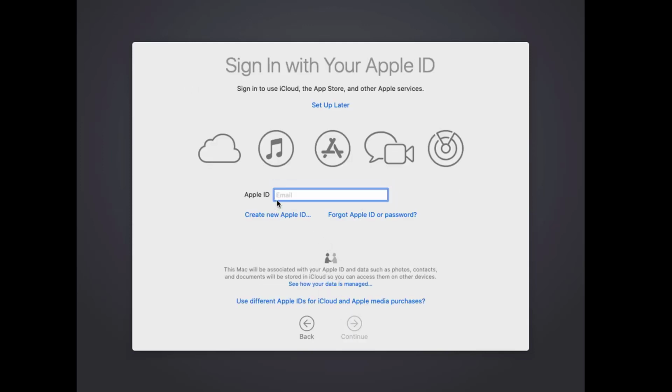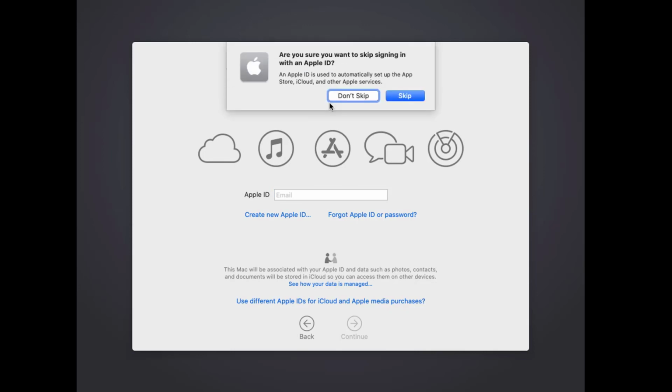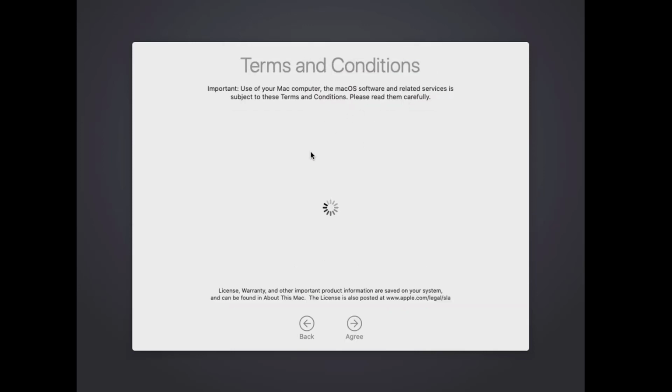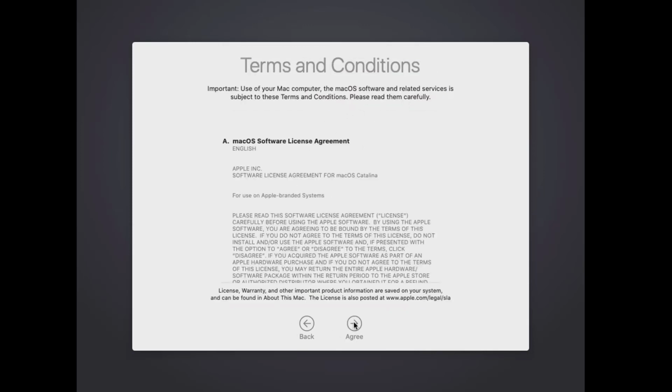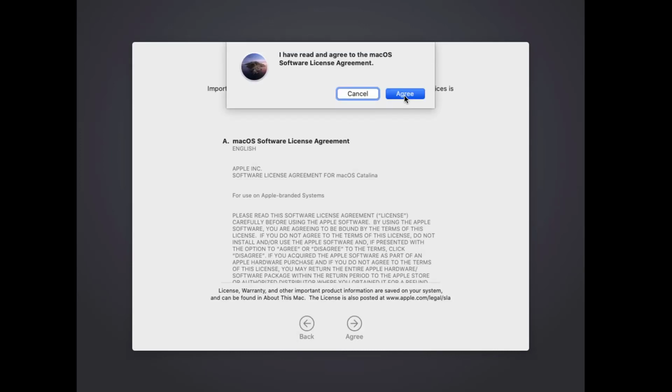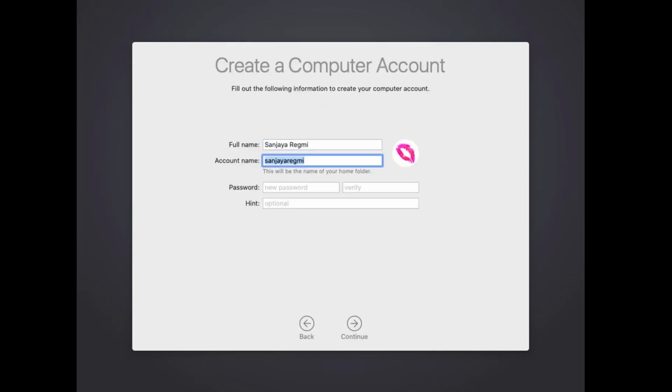If you have an Apple ID, you can just enter it and continue. Or you can just click on set up later to skip. Agree to the terms and conditions. Here give your full name, create a strong password and retype it to verify. You can enter a hint if you want, but it's optional, and click on continue.